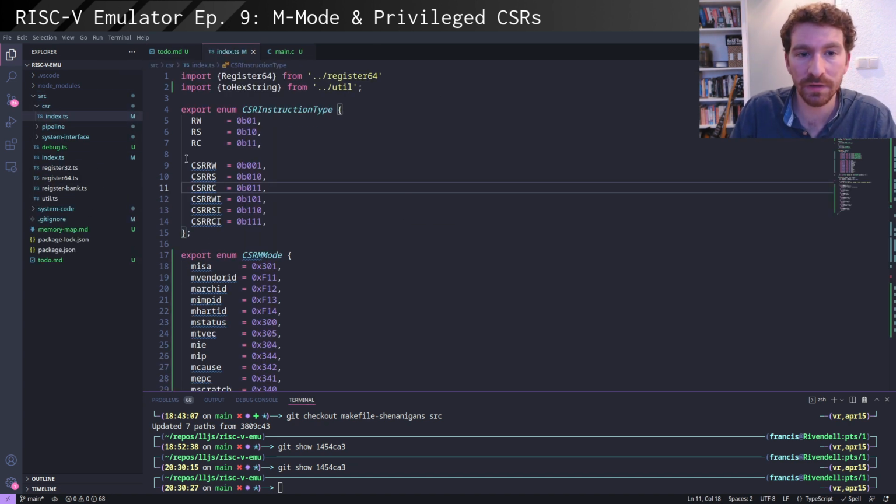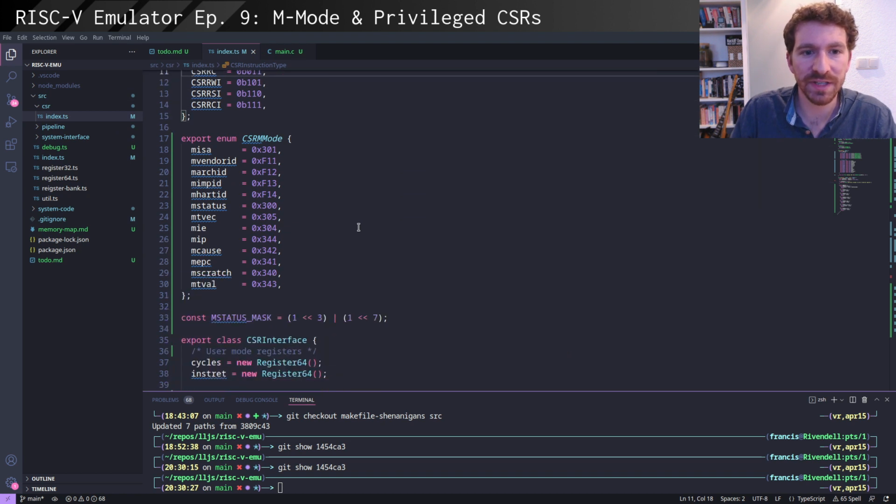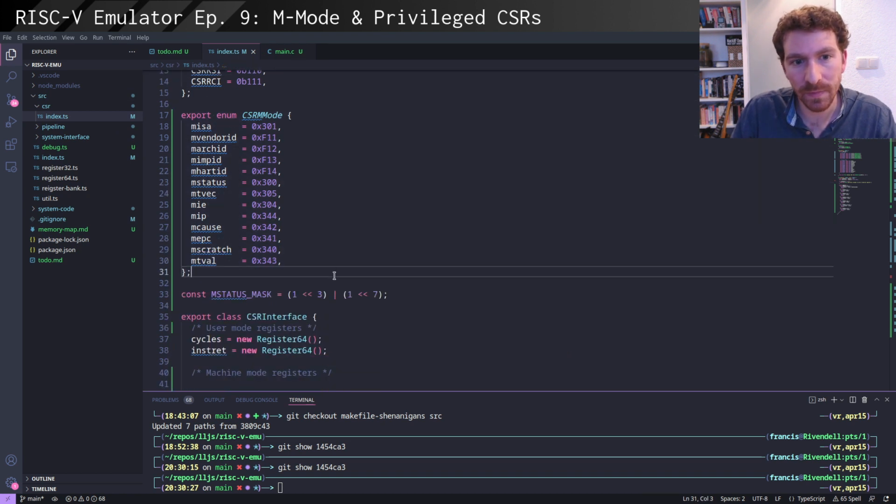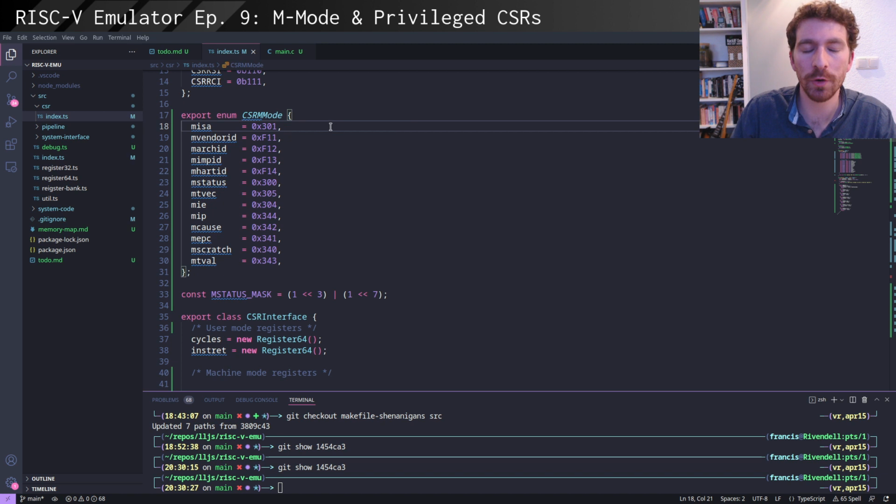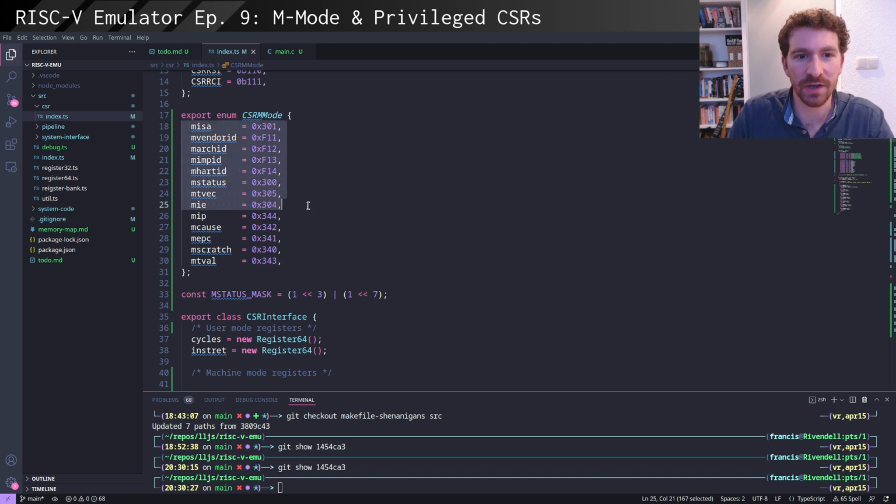So, in the CSR file, you'll see I've added an enum here called CSR mode, M mode, CSR M mode. M mode means machine mode, I'm not sure if I mentioned that. And what we have here is a whole bunch of addresses. These are addresses in the CSR space.